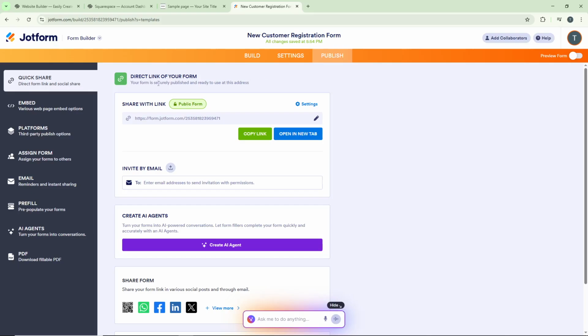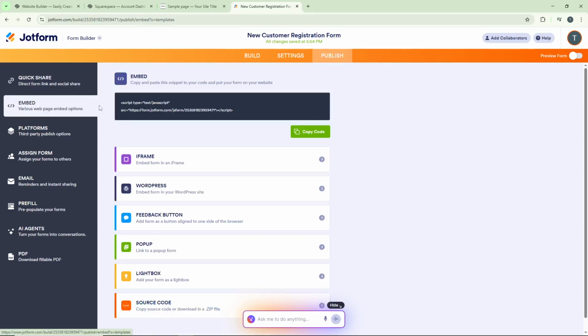After publishing, you'll see a menu on the left side of your screen. Click on Embed and you'll be presented with various embedding options. What you need here is the embed code, so go ahead and click Copy Code. This code is what will allow your form to appear on your Squarespace website. Now we're ready to switch over to Squarespace.